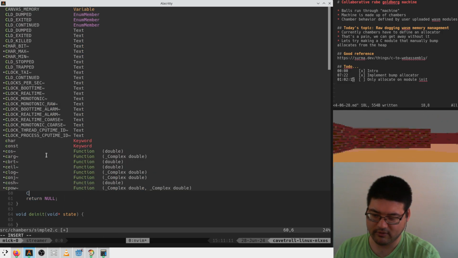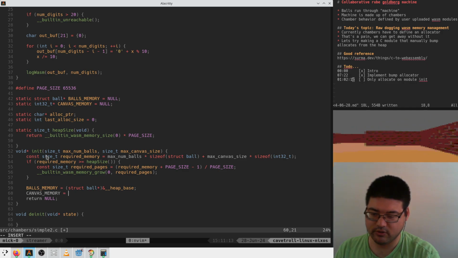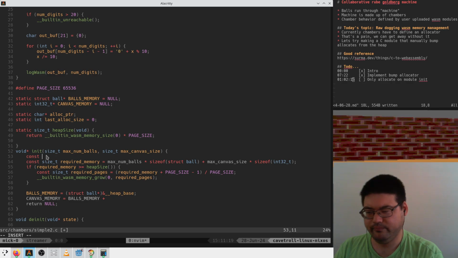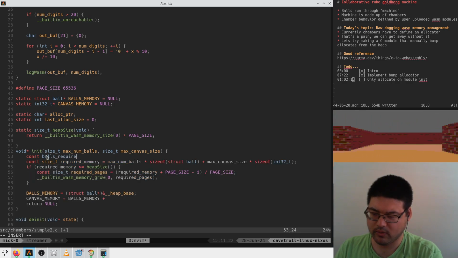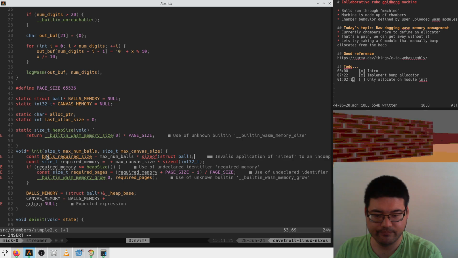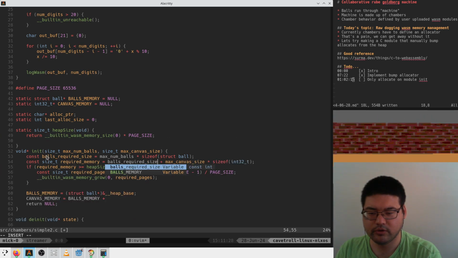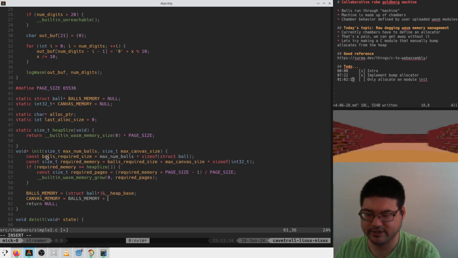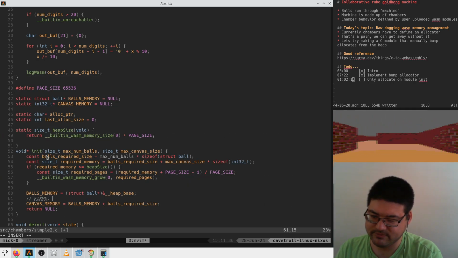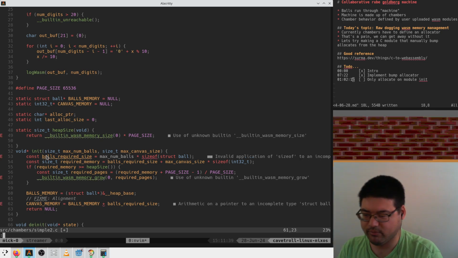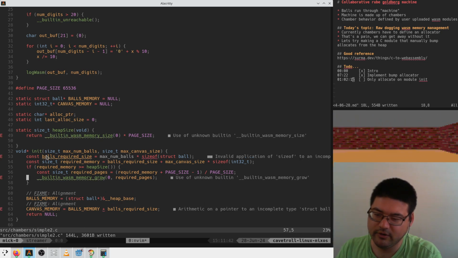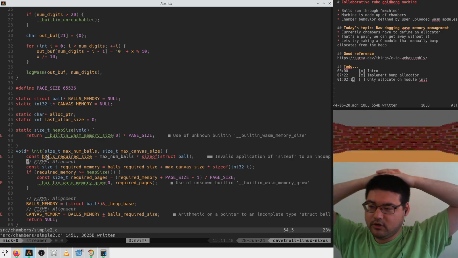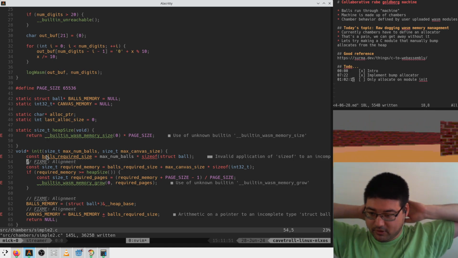And then we will say canvas memory is equal to balls memory plus, and we'll maybe split this up. So we'll say const balls required size is equal to this. So this is going to be balls memory plus balls required size. And then here we'll do like a fix me alignment for both of these, because we will have to align them in some way. I think that'll probably work.